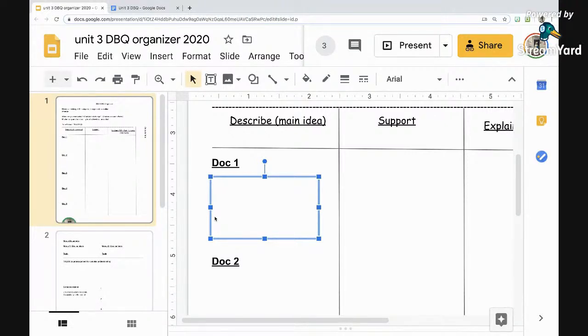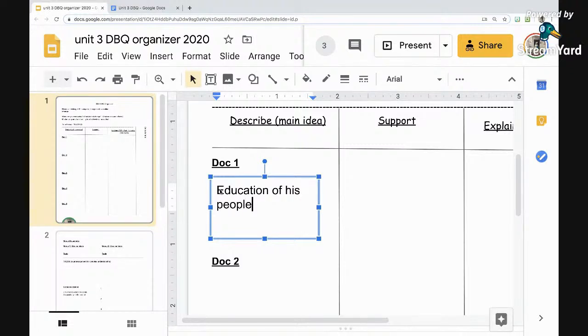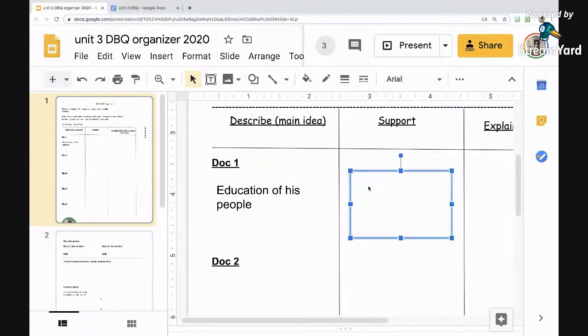Well, it talks about how Peter the Great was interested in education of the Russian people, right? That's one of the things that he is doing, and he's encouraging this learning in his people. So you could put something like education of his people. That's what he's interested in. That's what this bishop is saying he is trying to do. Is there anything else from document 1 that you want to throw in there as a description of that document? If so, put it in the comments and we will add it to our chart.